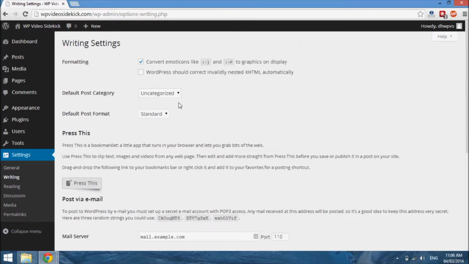and most of these are self-explanatory, so we just go through formatting, convert emoticons like to graphics. So if you use your colons, if you want to create smiley faces, instead of them showing like this, they will show like real graphical smiley faces. And I'm just going to quickly go through these.